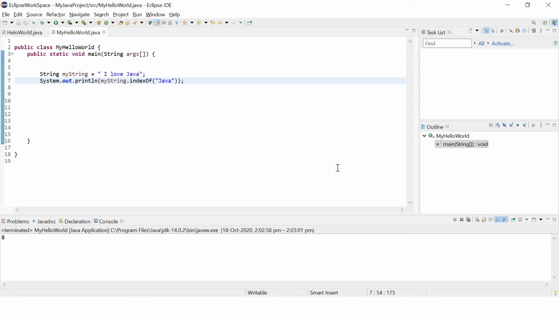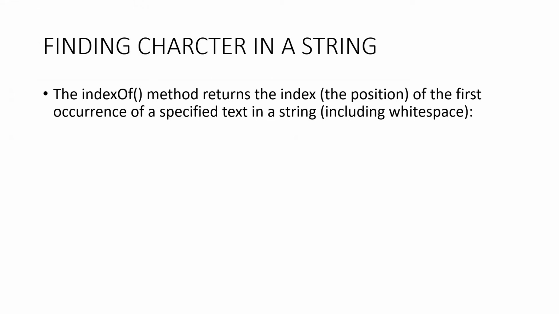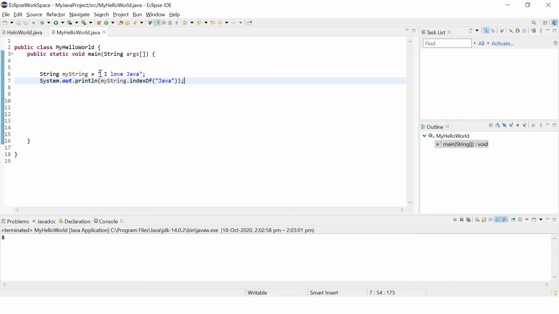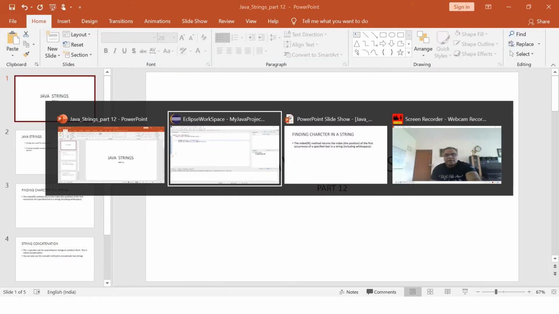See, if you count the characters in this string, I love Java, Java is starting from the 8th position. That's what we discussed here. The indexOf method returns the index, the position of the first occurrence of a specified text in a string, including white space. That's really important. Here you have a white space, so that white space also it will take. That's why the output came as 8. Fine, let's continue.